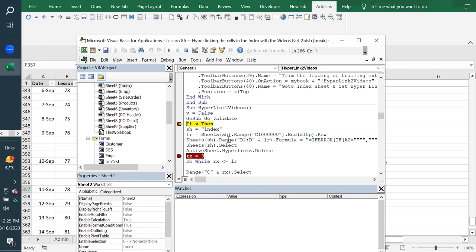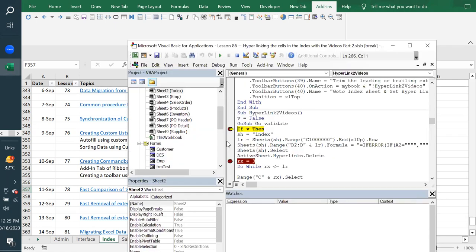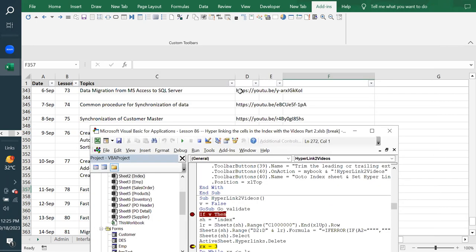The next is it is going to delete all the hyperlinks. It will write the formula in the D column and bring all the URLs in front of there, right? So let's run it. It will run. It will stop here. Okay, right. So it has brought all the URLs, not hyperlinked yet. This is the first step, bring the URL here. So it has brought the URL.